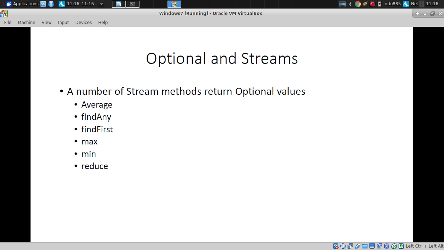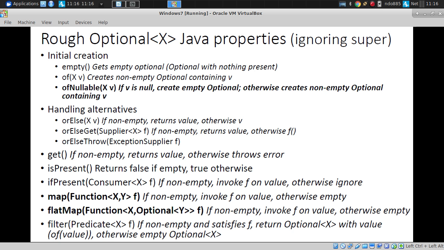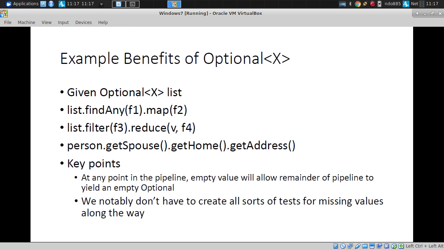It returns an optional that's empty, if so. We can ask for the max or the min. If the thing that we're asking about the max and min is itself an empty stream, it will return an optional that's empty, right? Reduce. We apply reduce to an empty stream, it will return a value that is empty. So optionals go along with streams in the sense that they result from a lot of operations.